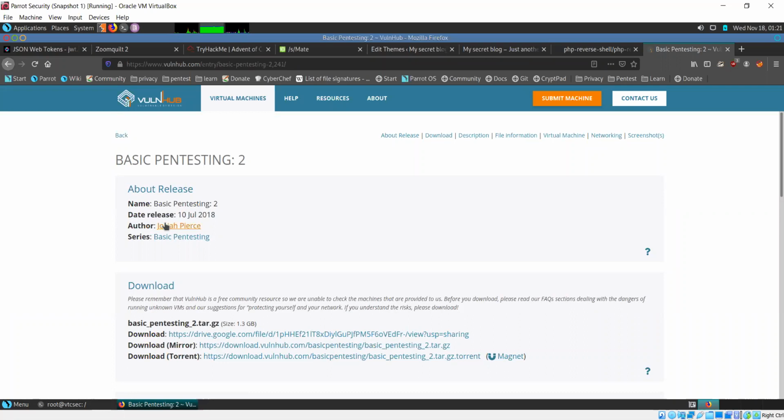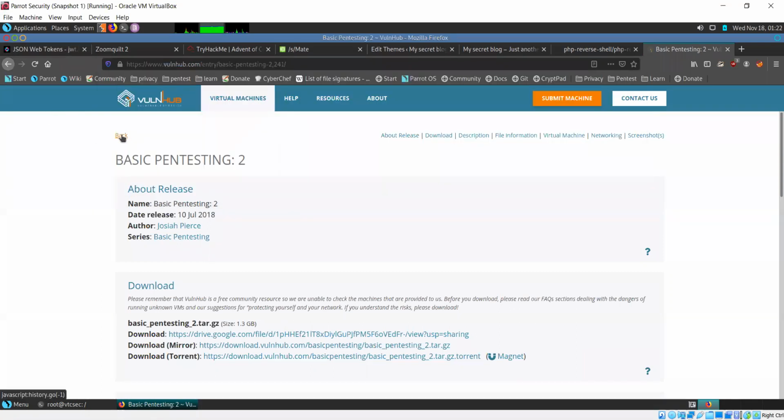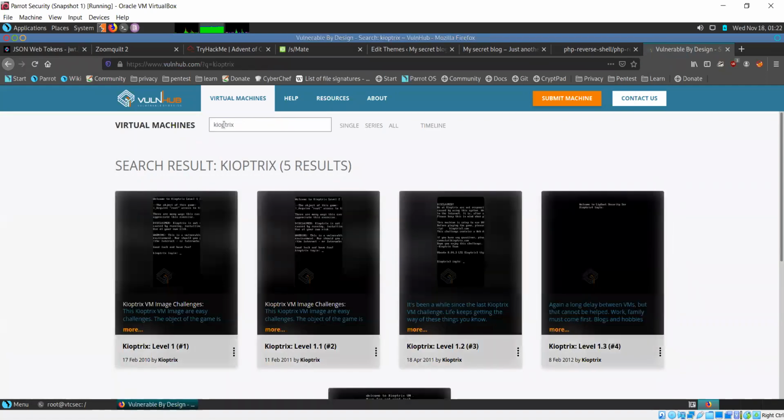It's by the same person who created this basic pen testing machine. And again, this is the link. I'll actually provide you the link for this as well in chat. Now I'm not going to cover this in class here, but you can try this out if you want. I'll also be telling you other systems that you can try. There's actually a series known as Kioptrix that you can work on. There are 5 levels, 5 different machines. So you can try this as well.